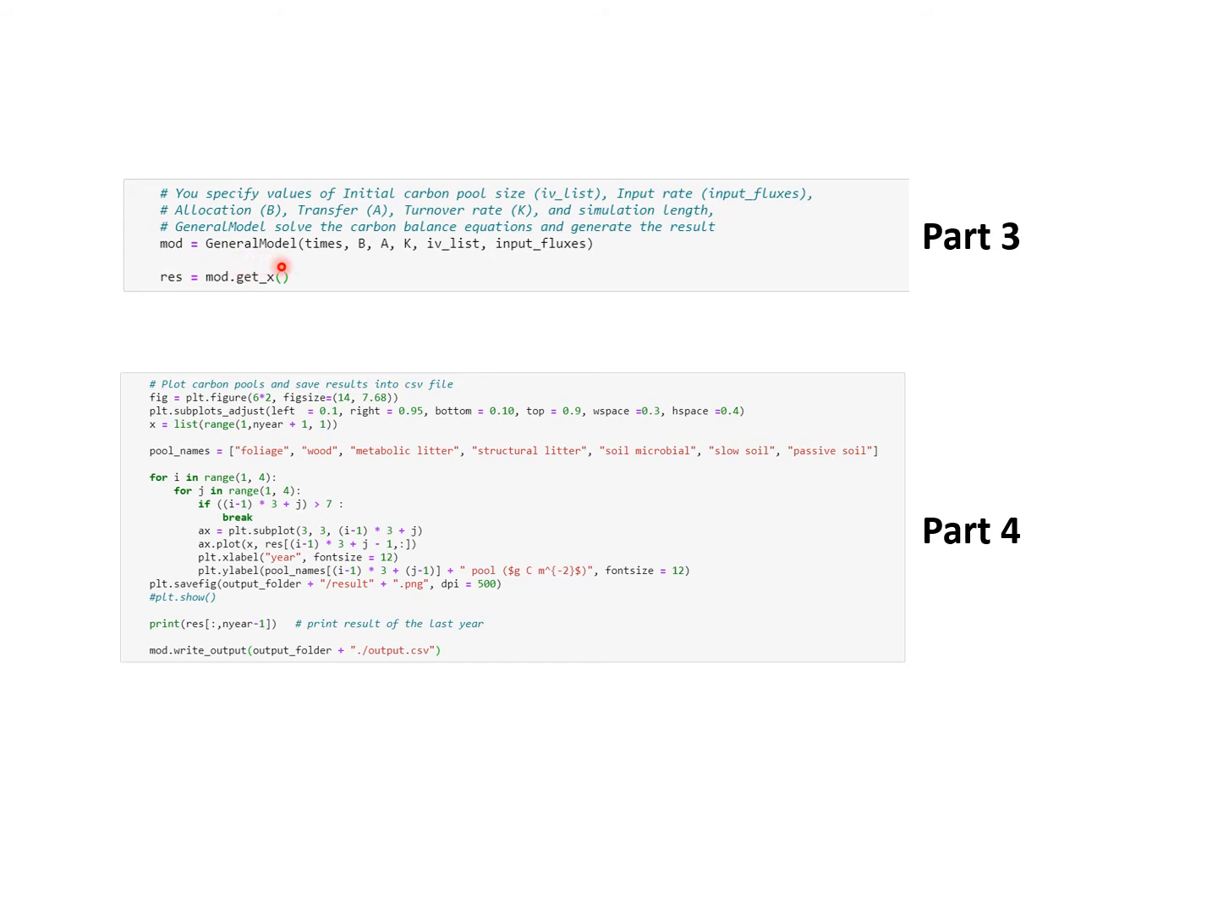So basically, you only need to specify the simulation length, the initial condition, the external input rate, and also those matrices. This function will give you the result. The first part of the code basically plots the result and writes the result into CSV.